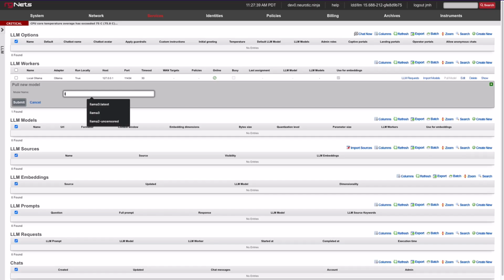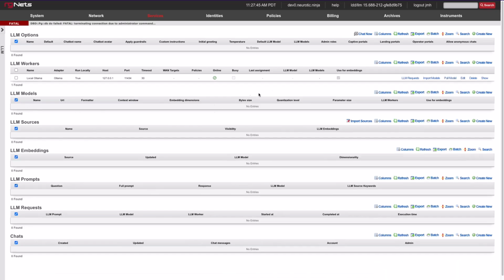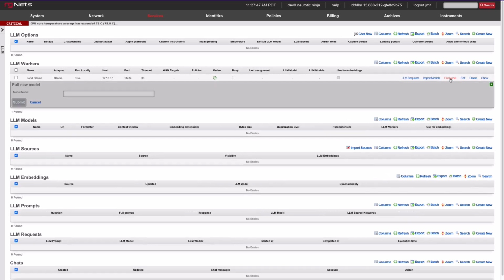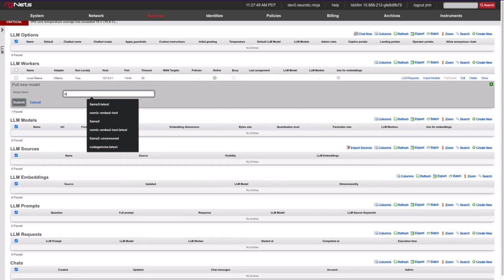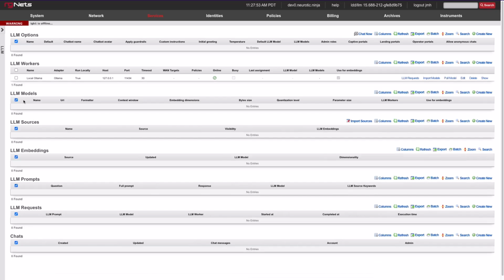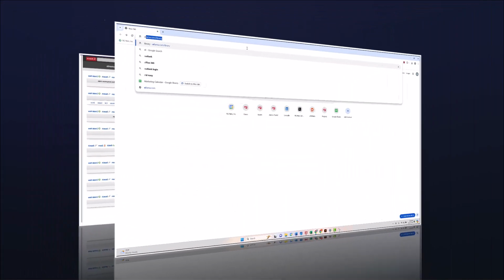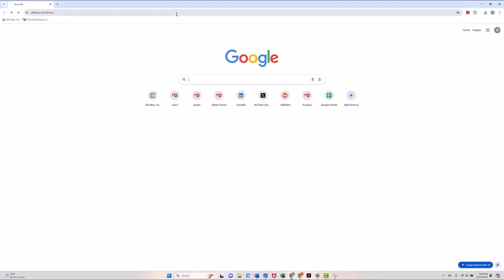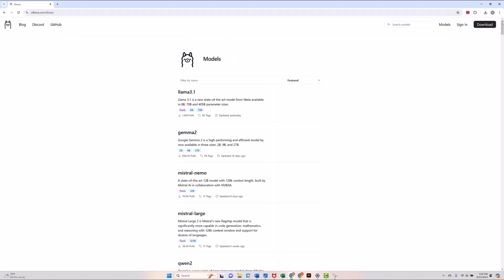Enter the model name. We will be using Llama 3 Latest. This will take a moment to download. We will also pull in the Nomic Embed Text Latest model to use for embedding. You can use other models if you prefer. A list of available models can be found at ollama.com/library.